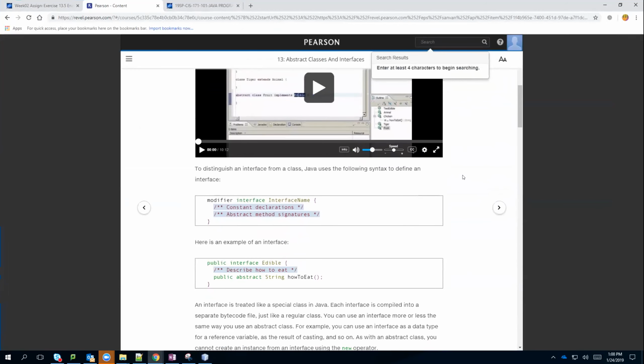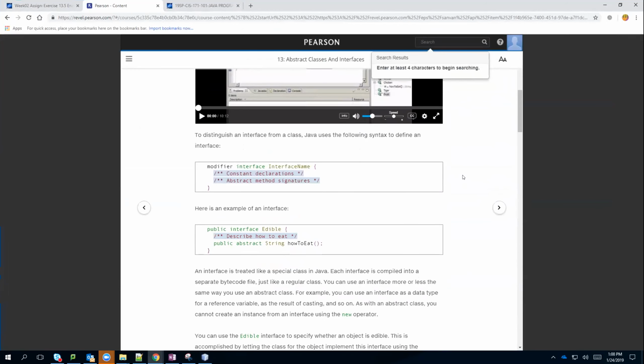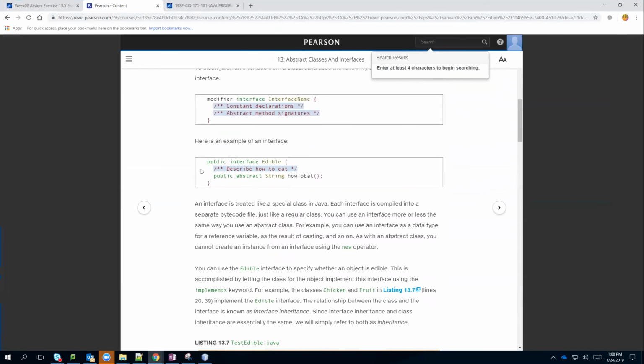So here's one in Revel that gives you an example. We have a public interface named Edible. And in that interface, we say there must be a method, how to eat. That method must return a string, and that method must not have any parameters. But it must tell us how to eat things.